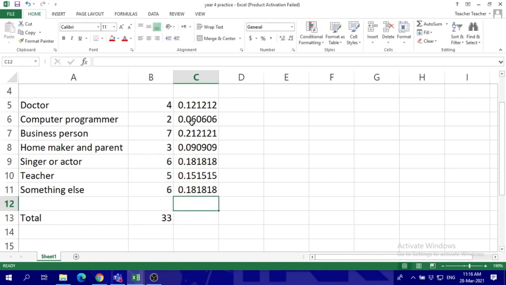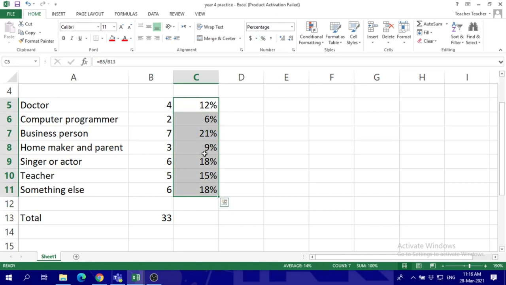After you finished getting the decimals for each one of those totals, then you need to highlight all, and then in the home ribbon under the number area, you will find this percent style. You're going to click on it after you highlight them all, and you will get the percentage for each kind of survey that you've got, for each value.